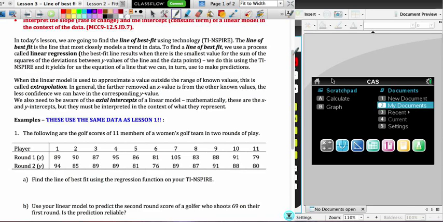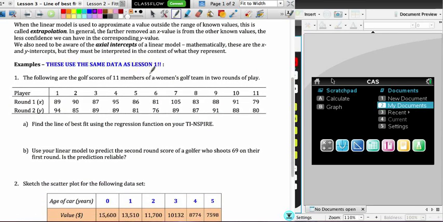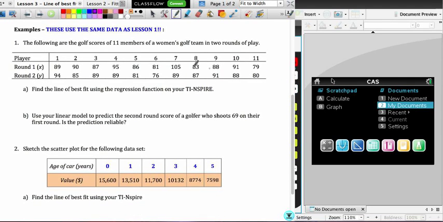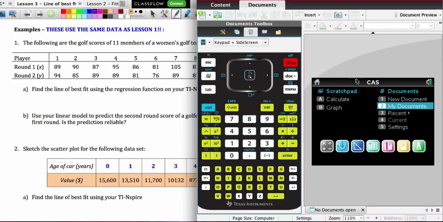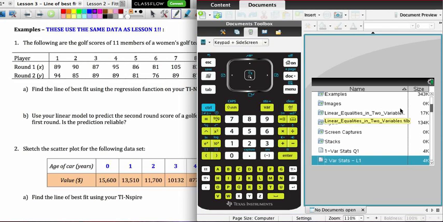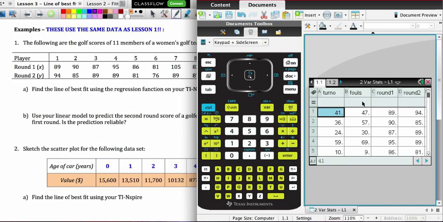Okay, so what we're doing is we're using the same data as we used in the very first lesson, so we can save a little bit of time on data entry. And so we want to access the document that has all of these lists. This was our list of round 1 and round 2 golf scores. So I'm going to go over to my TI, I'm going to go to my documents, and I have mine saved as two variable stats lesson 1. And so I'm going to open that up.